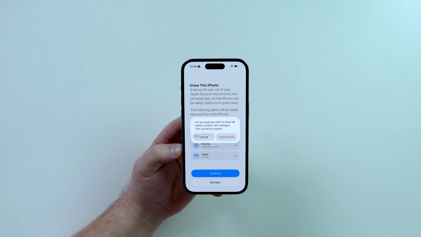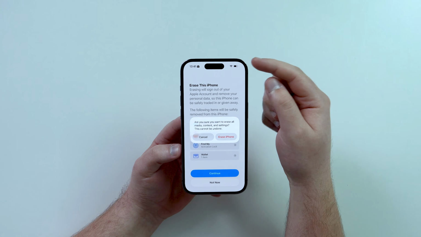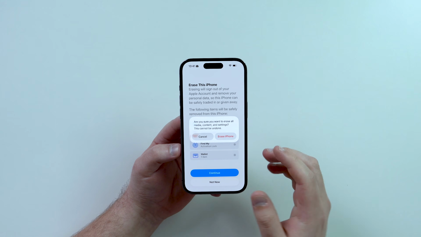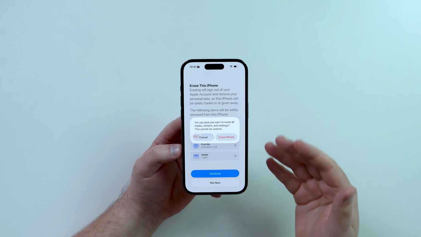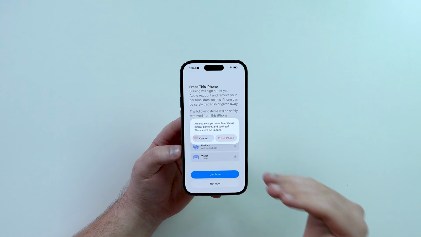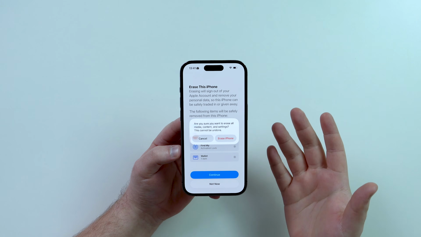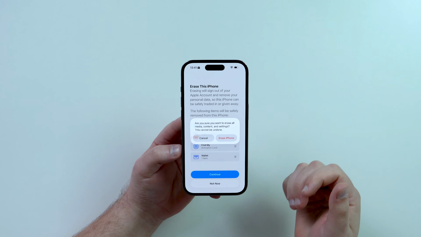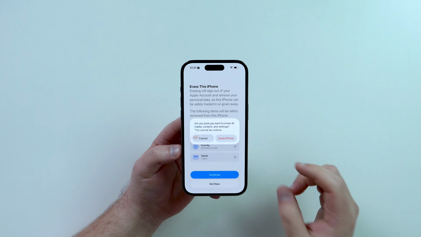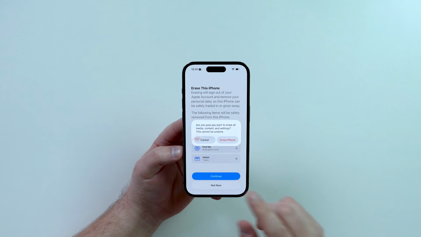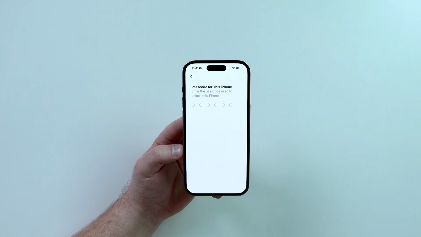Keep in mind that if you have eSIMs from your carrier, you will see, prior to this pop-up, a message asking if you want to keep or delete the eSIM. It's up to you. You probably want to keep it, right? It's your choice. I don't have any SIM here, that's why you don't see the pop-up, okay? So choose carefully there. Now let's continue and erase iPhone.